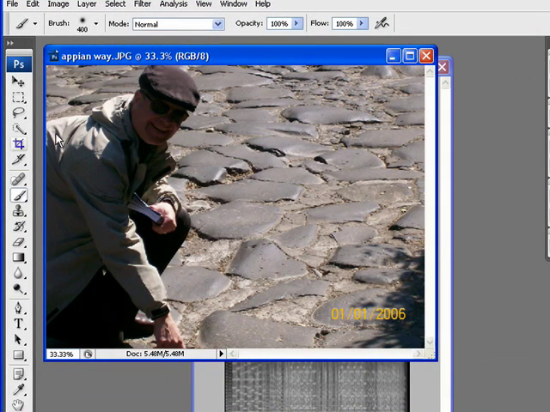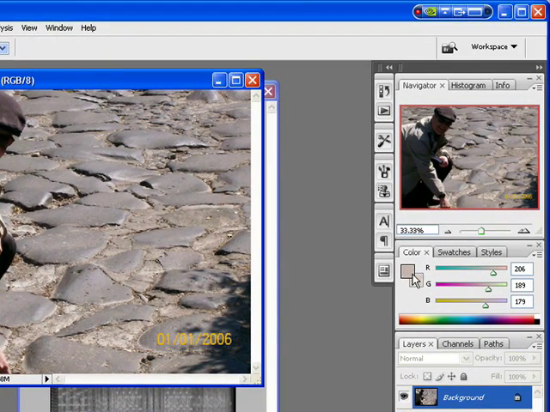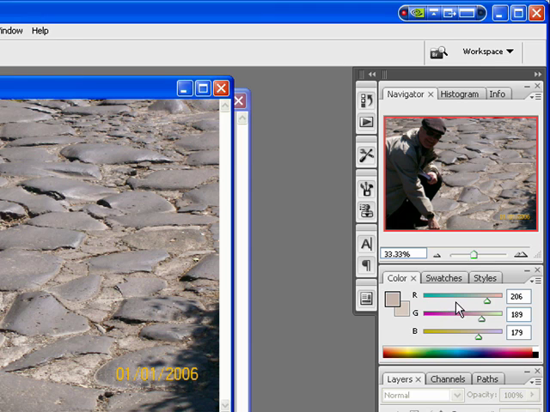So if we open up the Appian Way, what we're going to do is we're going to use our color picker. So if you go down to here on the toolbar, we can see we have our eyedropper tool. So if we hover over an area of the actual image, one of the, let's say, brown areas, okay, we can see over here in our color bar that we get our R, G and B values up there. So a good note of this point would be you might want to take down these values, 206, 189 and 179.